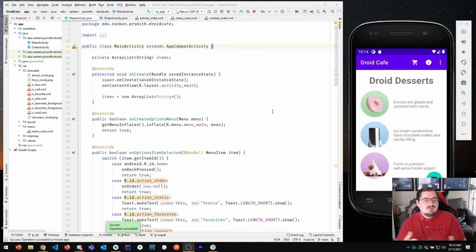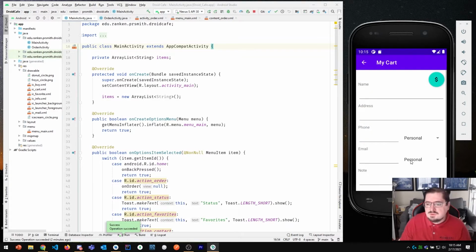Welcome back. So today we're going to continue with lesson 4.3 in terms of working with and making dialog boxes. We'll talk about three different kinds of dialog boxes. We'll talk about how to use the alert dialog. We'll also talk about how to use the date picker as well as the time picker dialogs. So we're going to continue working with the Droid Cafe project. And so we're going to make a few additions to the cart page or the order page.